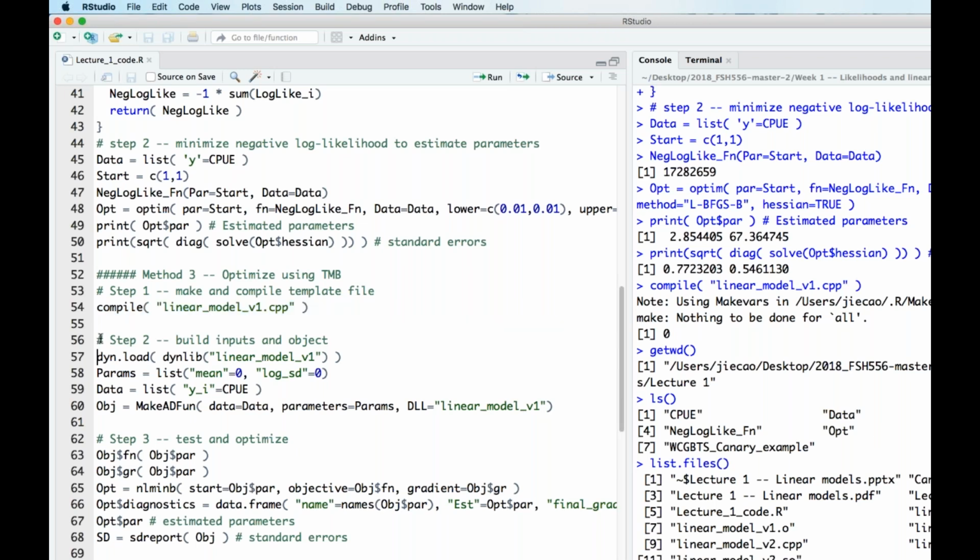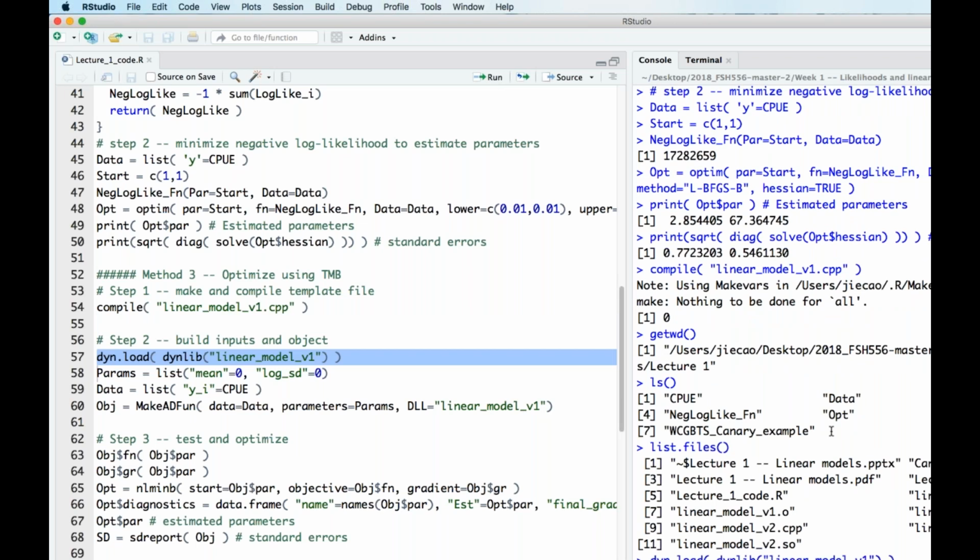The next step in TMB on the R side is doing this dyn.load. So dyn.load means you've got a dynamically linked library, and it doesn't really matter what that means too much, but you just have to tell R that it should look for this .so file that's called this. And once you load that .so file, it basically is setting up some memory on your machine to do some stuff in TMB.